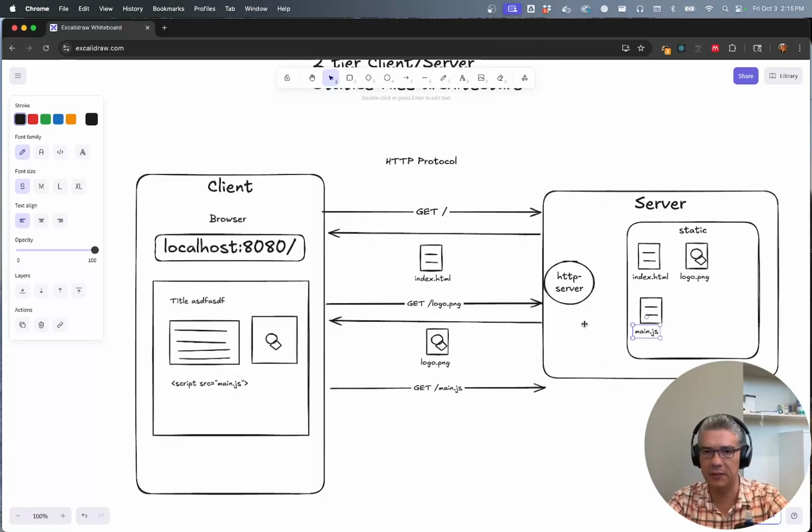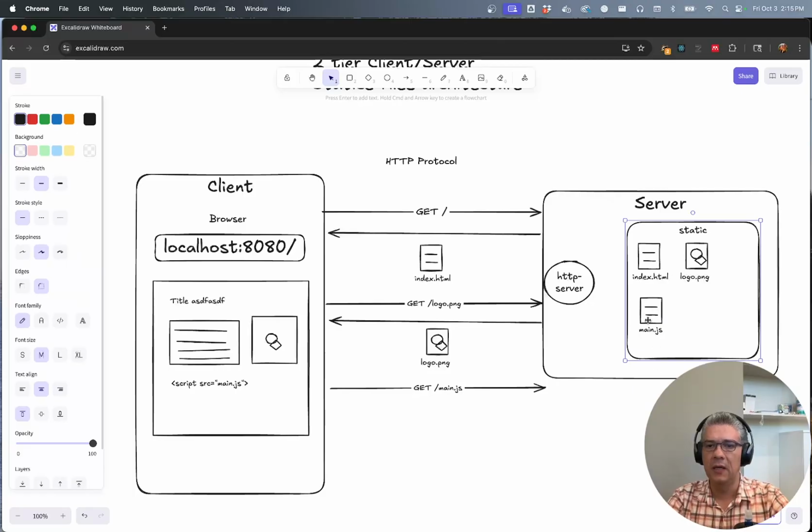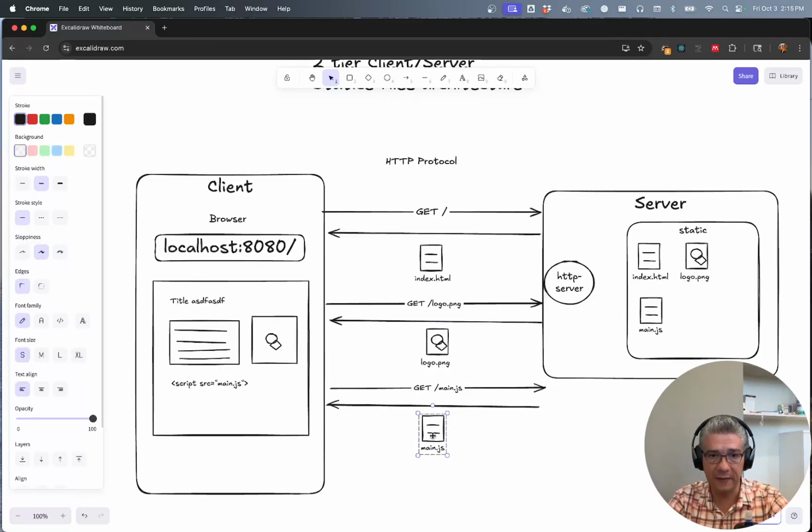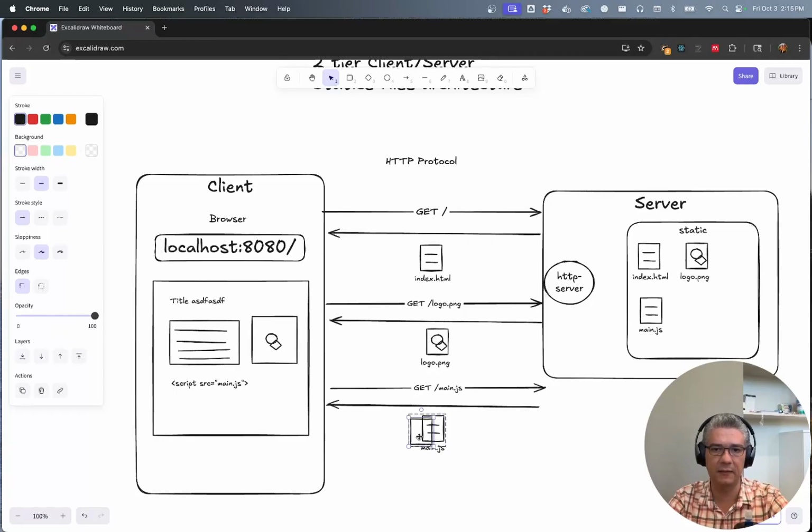And in that main.js, it's going to return that thing, and that's the thing that is going to be returned in here. Okay? Then that file is sent to the client.